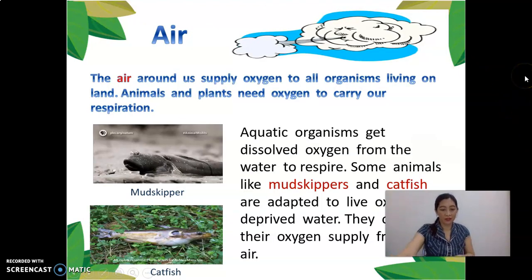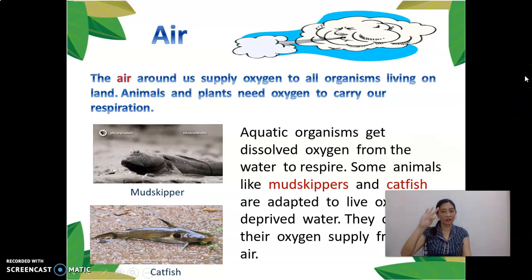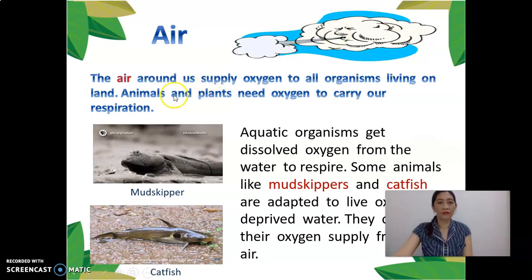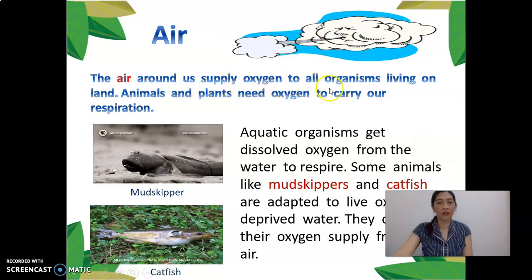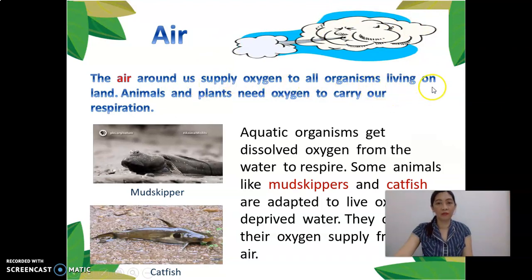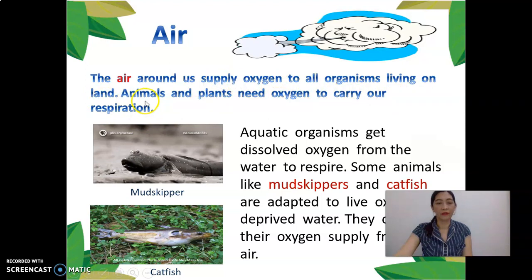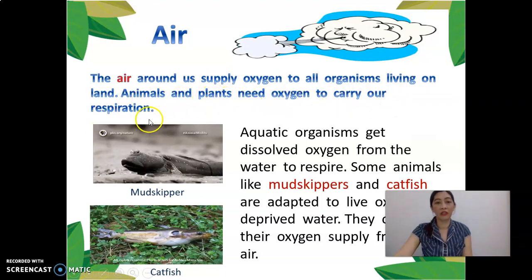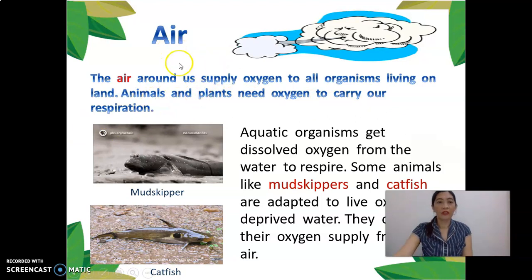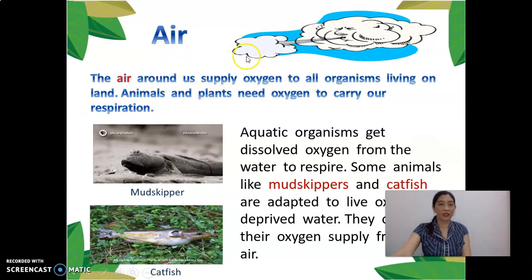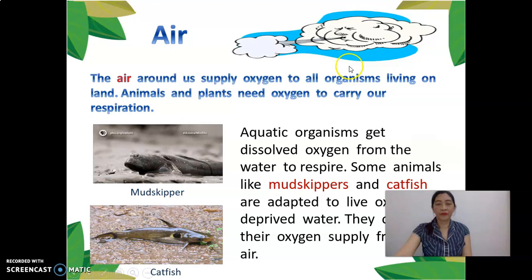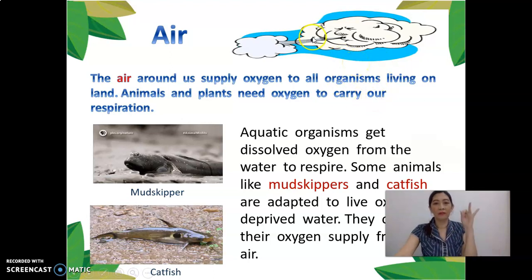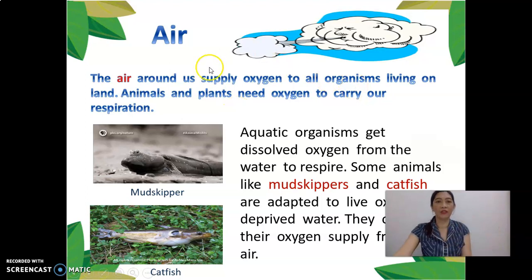Then the third is air. Air around us supplies oxygen to all organisms living on the land. Animals and plants need oxygen to carry out respiration. Air is very important for living things like humans, plants, and animals.